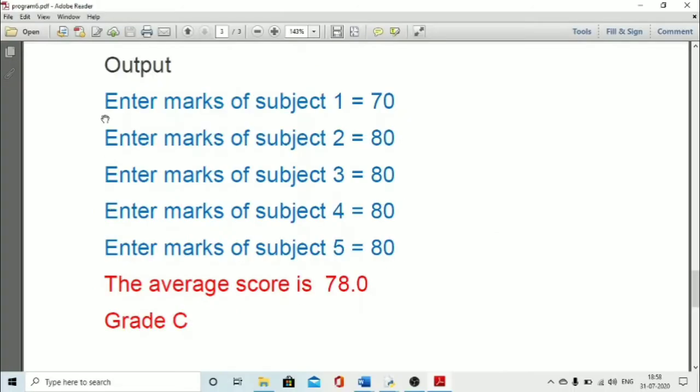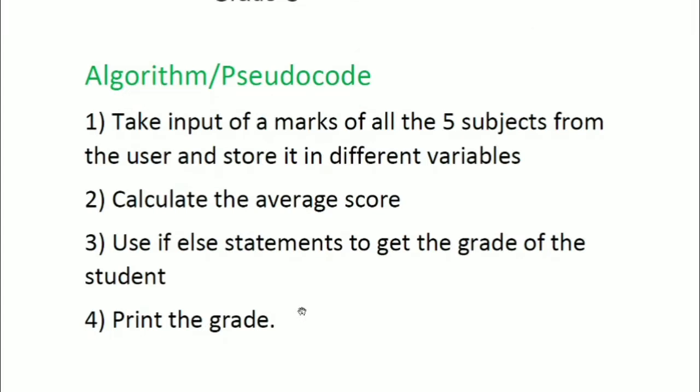Okay, here the computer will ask us to enter the marks of 5 subjects. Here we have entered all the marks of 5 subjects. Then it will calculate the average score and accordingly it will print the grade. Okay, so I hope you all have understood the logic behind the program. Now let's start with the code.